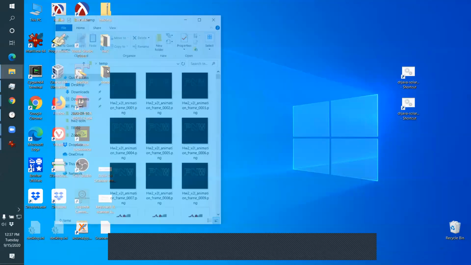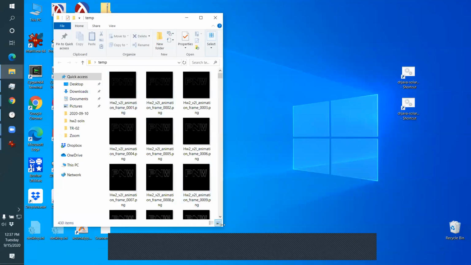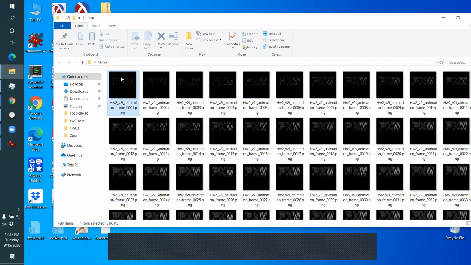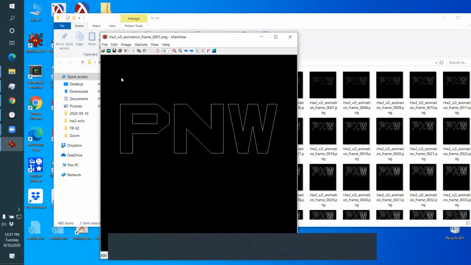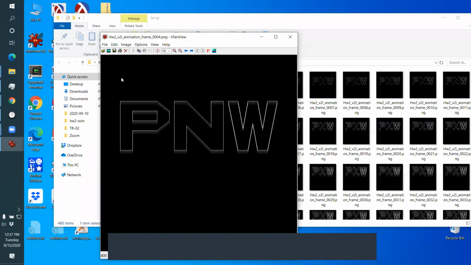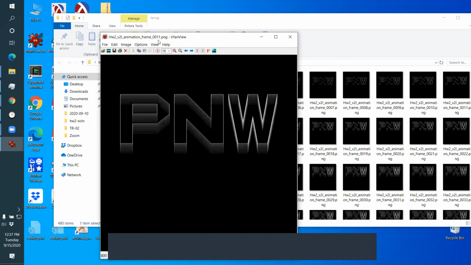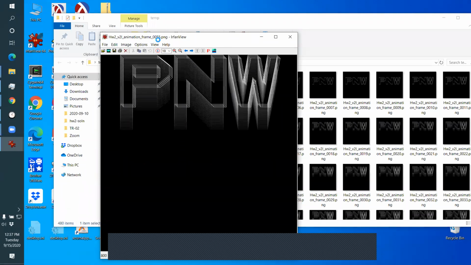There's the temp folder. And there's frame one, there's frame two, frame three, well, I'm up to frame 4, 5, 6, 7, 8, 9. Okay, see, there's the individual frames.